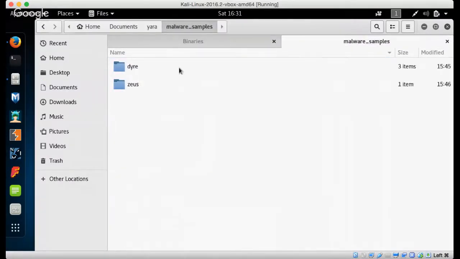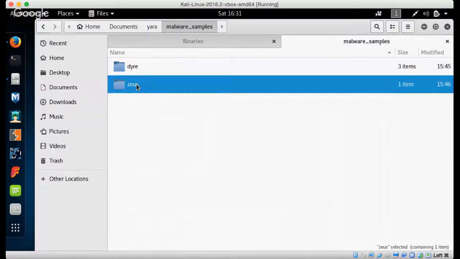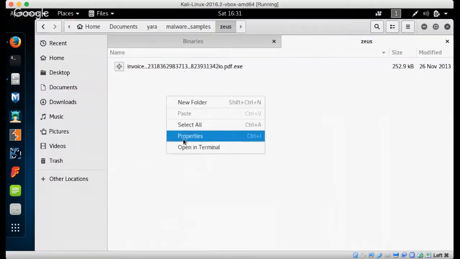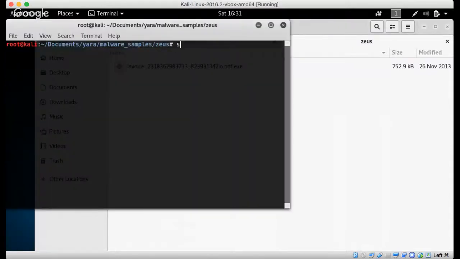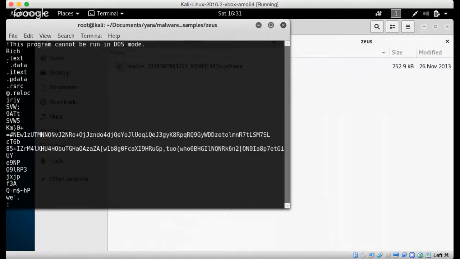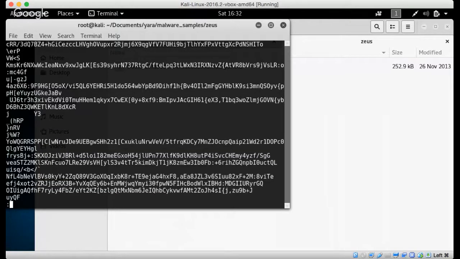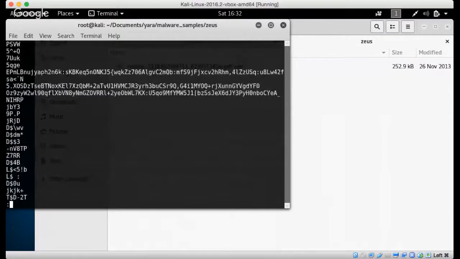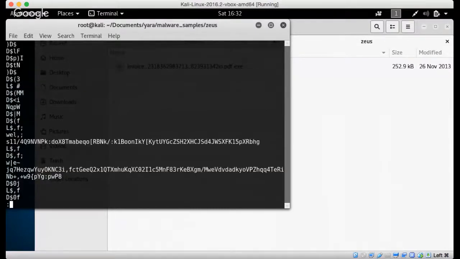So I have a couple malware samples here that are Yara related as well as Zeus. We're going to go into the Zeus folder, open up a terminal, and do a very quick string static analysis against this file. That's calling itself invoice something something.pdf.exe. Very, very legit. Cool. So we'll see that this is a file that says it cannot be run in DOS mode, so likely a Windows binary. Lots of obfuscation here. Probably pretty unique. You can see here some interesting components.